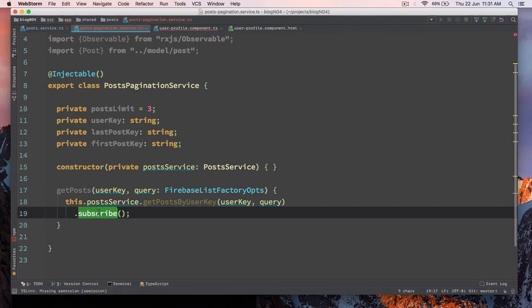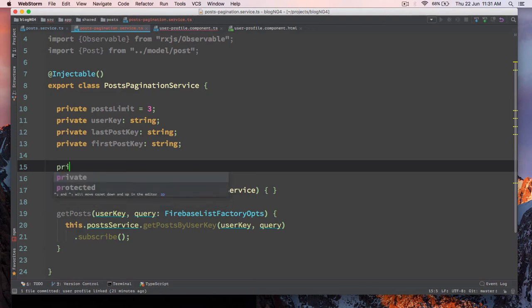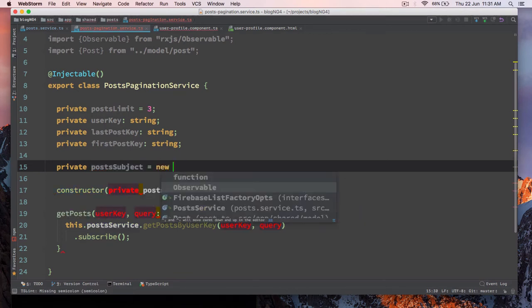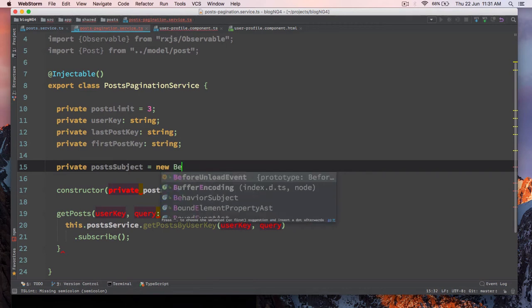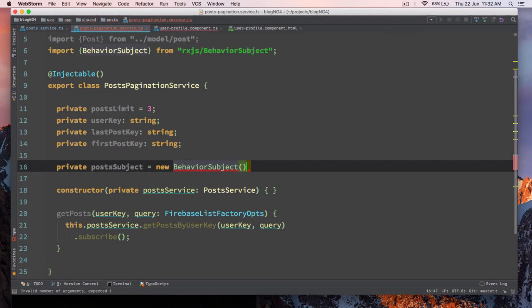You'll soon see why I'm doing this. I'm also going to write one more private variable over here called POSTS SUBJECT, and this POSTS SUBJECT is going to be a new BehaviorSubject object. This BehaviorSubject is provided to us by RxJS. It needs an initial blog post. For now, I'm just going to pass an empty object.